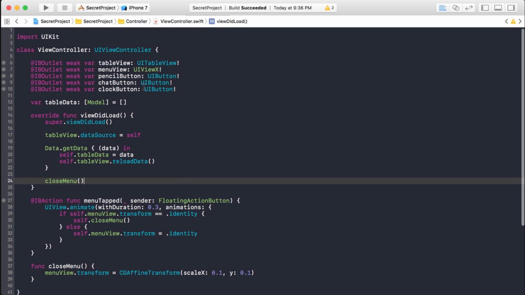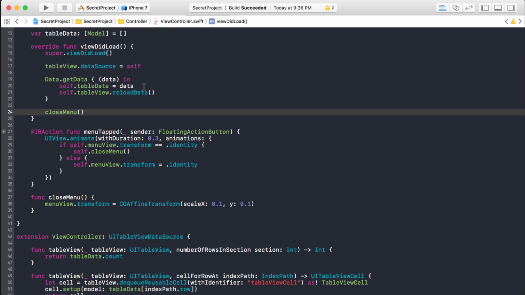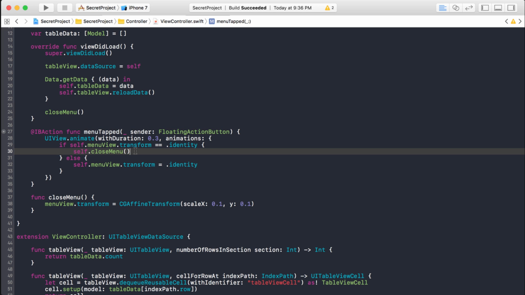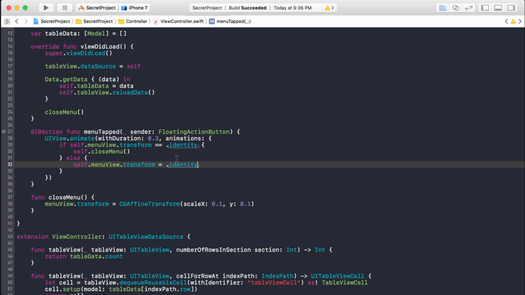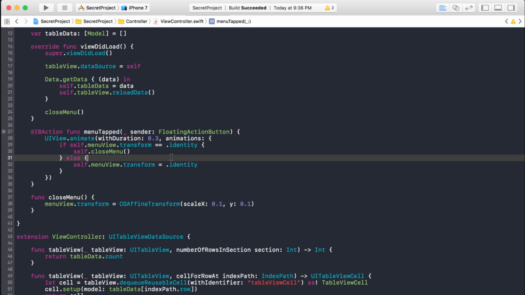Okay, so we have those three buttons, and how are we going to do this? This is where I tap the button and I do the animation here. Okay, so this is closing the menu. We don't have to do it there. We have to do it when the menu opens. And we're animating that.